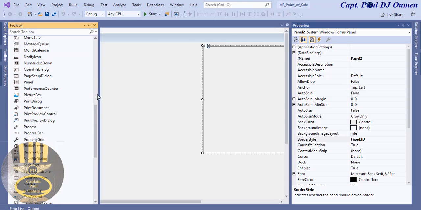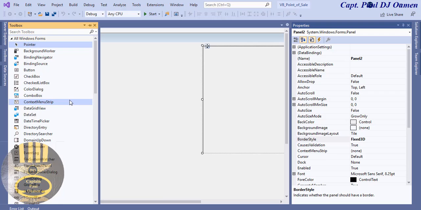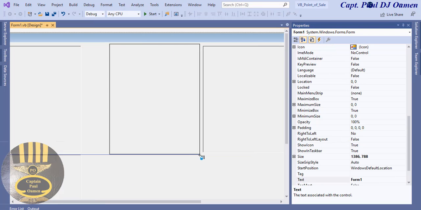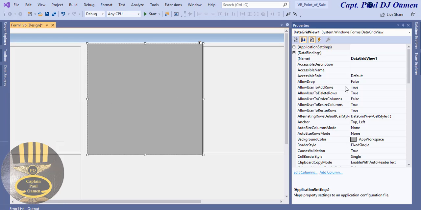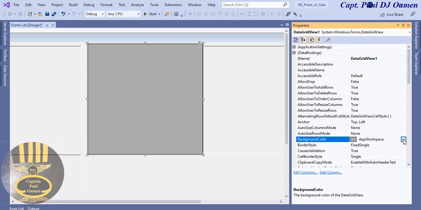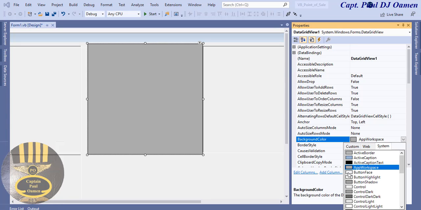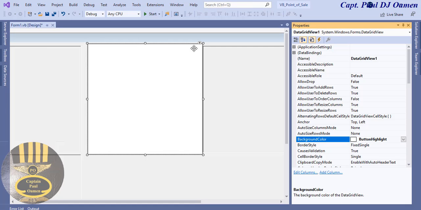Now let's grab DataGridView. Let's dump one DataGridView here. I'm going to change the back color of the DataGridView to something a bit brighter really. So let's come in here and make it something brighter. Yeah, that's fine.